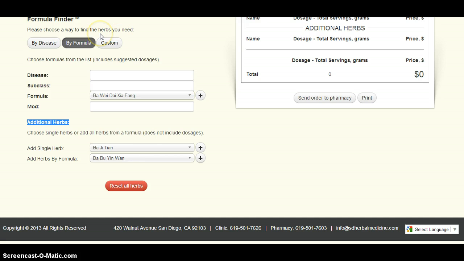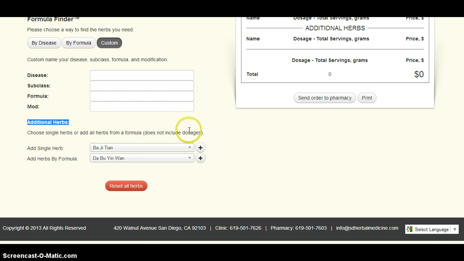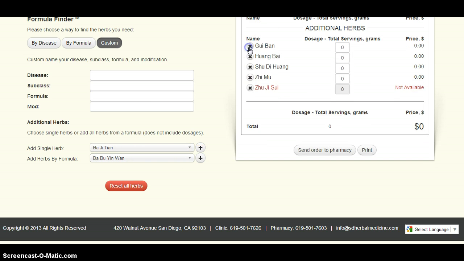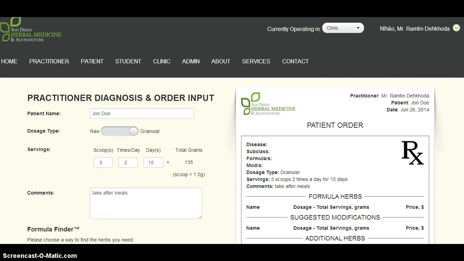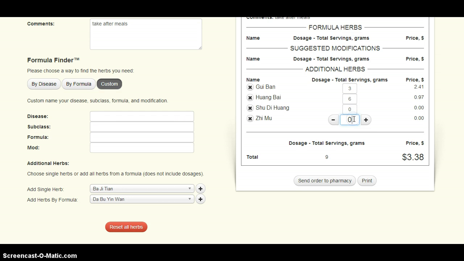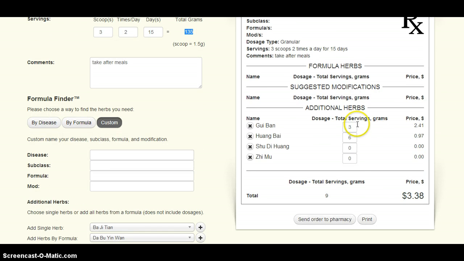And I actually suggest going to the custom tab if you want a custom formula. Go to the custom tab, and remember, in this section here, you can add single herbs or formulas without dosages. So here's Dabu and there's the formula without dosages. I can go in now and change the dosages to what I would like them to be. Please remember, now it's up to you, and here I am under granular. It's up to you as a practitioner to give the exact dosages that you want. The formula finder will not adjust the ratios, and it's up to you to match the total grams here to what you're prescribing the patient. It has to total 135 grams. So it's truly a custom formula based on what you would like.